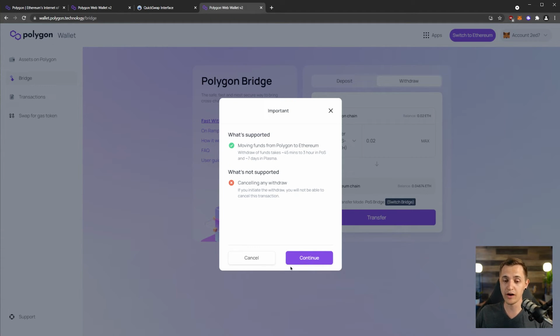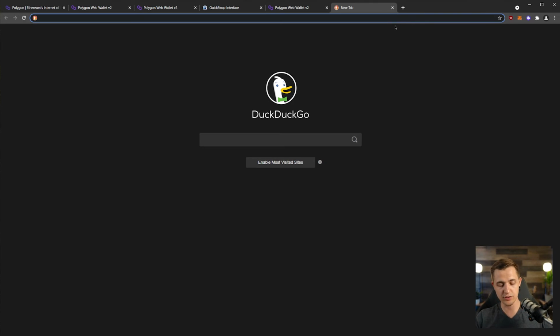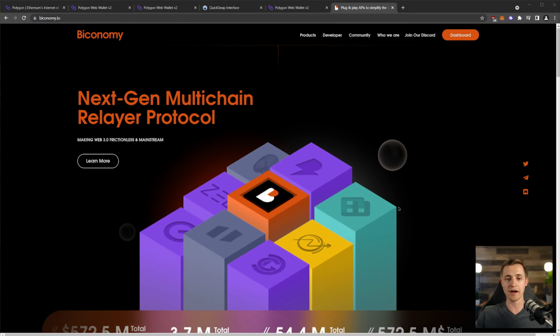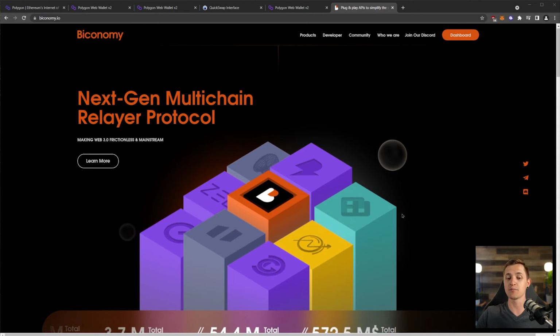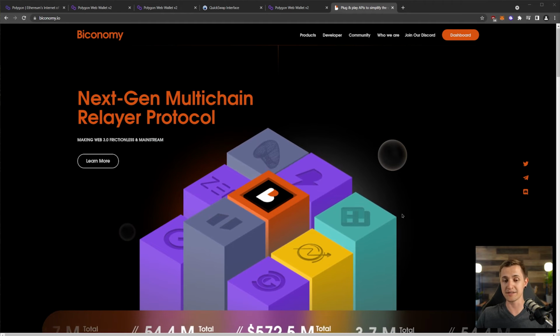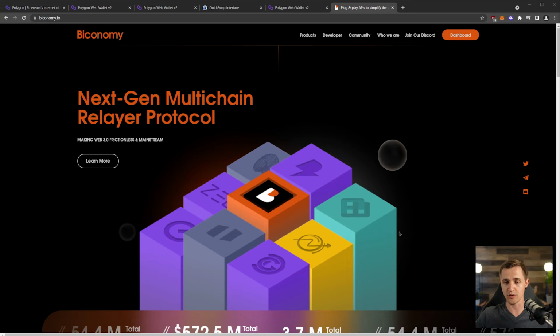So what I'm going to do is I'm not going to use this to bridge over. So what we're going to use is a different bridge that is going to be a lot faster than that to move this back over to Ethereum. So we're going to go to Biconomy.io. Now, Biconomy is a newer protocol, and it's important to keep that in mind, that the newer a protocol is, the more risky it is. Once a protocol has been around for a longer period of time, it is deemed safer because it's had a chance to be attacked and the bugs have been sorted out and all of that.